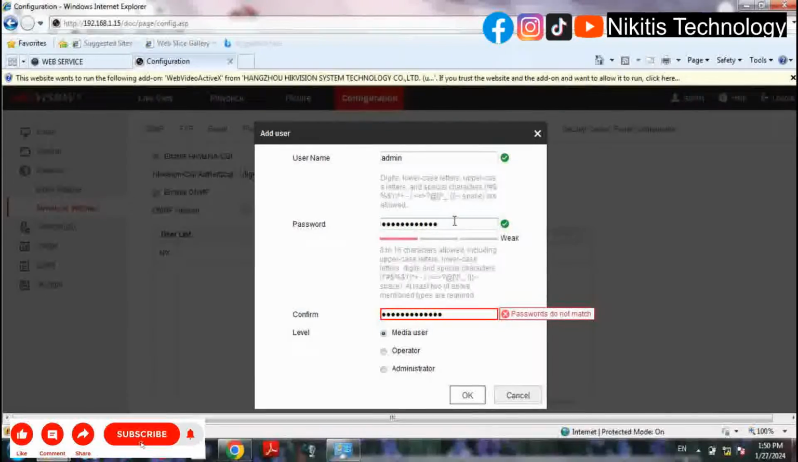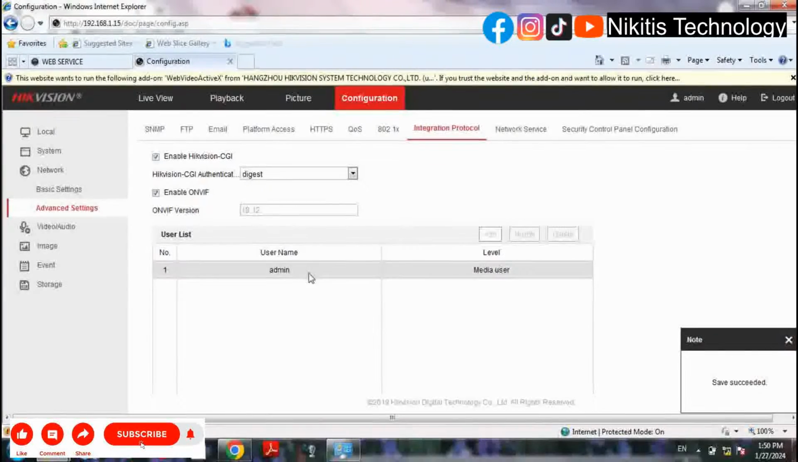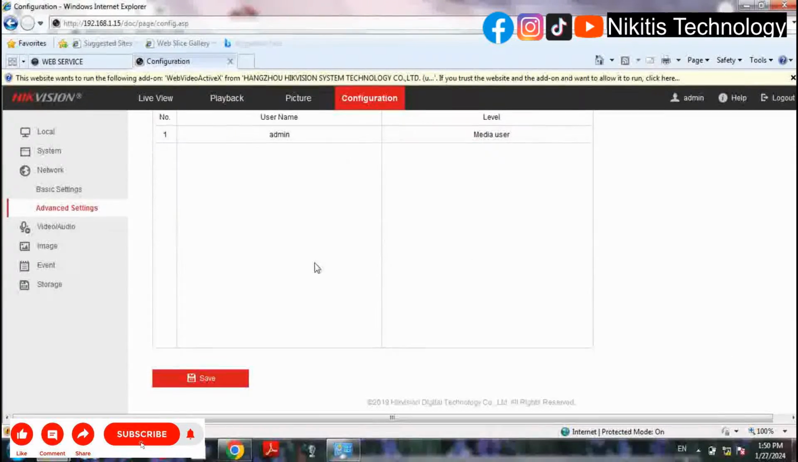Okay, I think the password is not matching. Let's try again. Nikitis12345. So remember, all small letters. Okay, so I've created this user here. Alright, so once you are done, click on save.